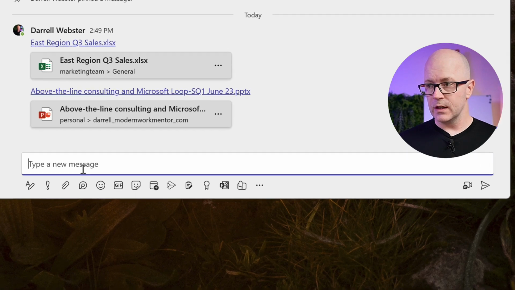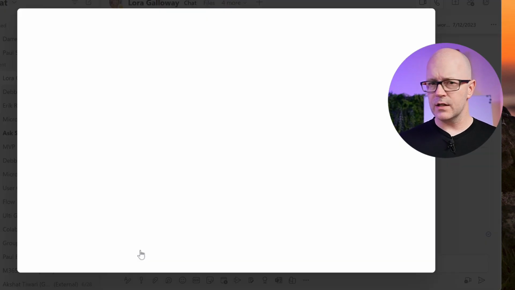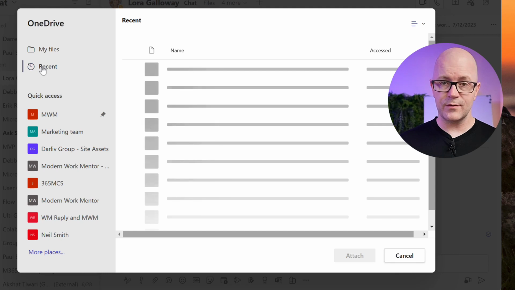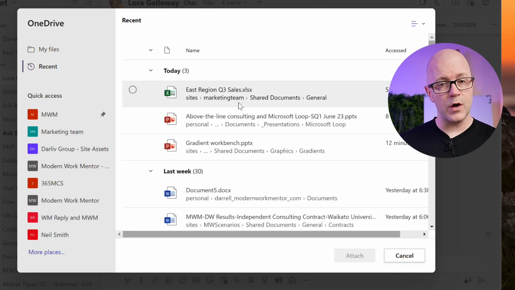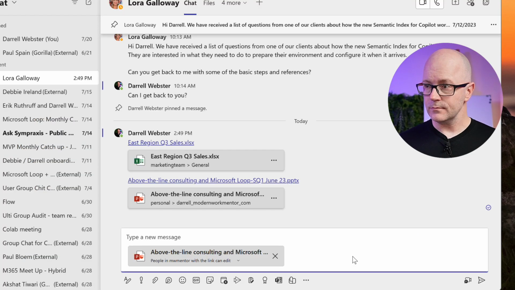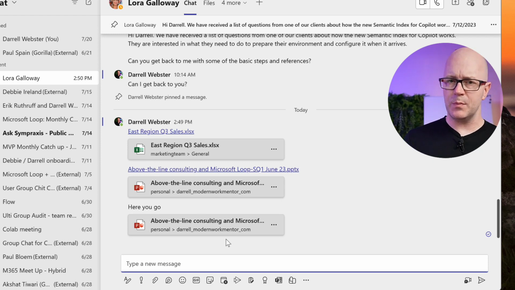So here's a better way to do it. Using the attach button, I can click on attach cloud files. And actually, you know what I see in this window? I see a very similar experience to when I went to OneDrive. I can see my files or recent files. And you'll see at the top of this list the two files that I attached to the conversation earlier. So I don't need to go away from my conversation. I can just choose this, attach it, and it basically achieves the same thing. Here you go. And there we go. Not bad. So I know it seems obvious, but it does keep us in the flow of work without having to go off to another window.